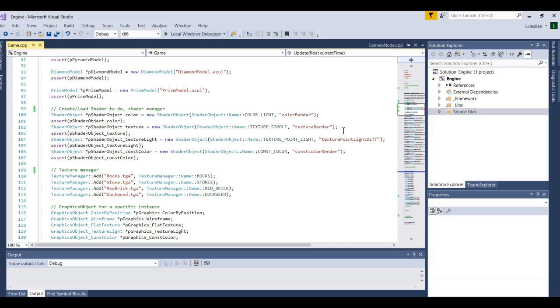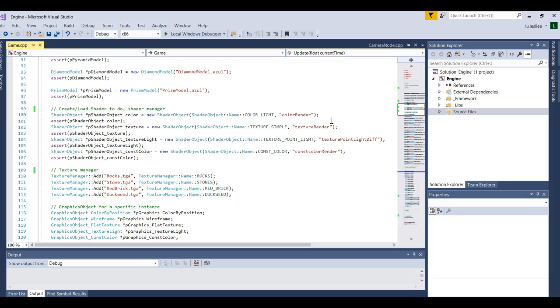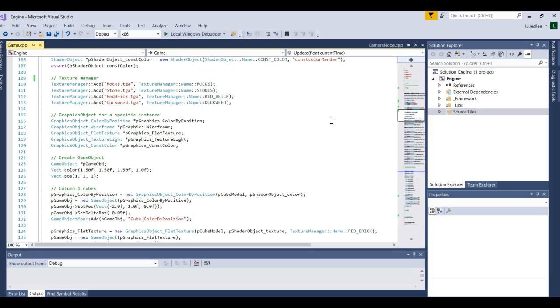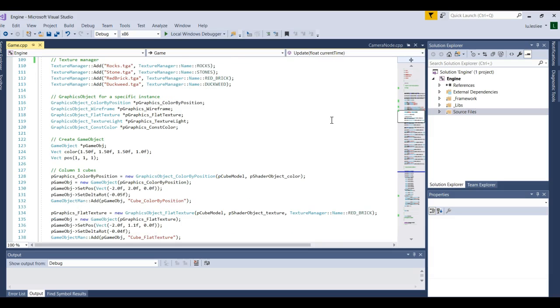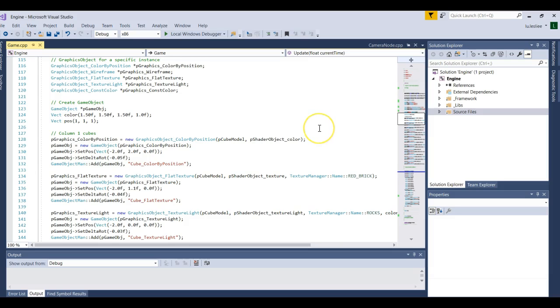Shader object, this is just what was from class. Yeah, there could be a shader object manager. Maybe I'll do that in the future. Next is textures. Then set up the graphics objects. And then now we can create the game objects.